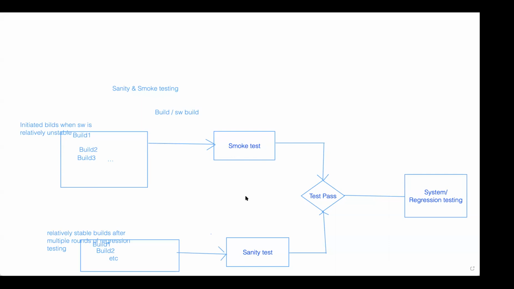Sanity test, in sanity test, what will we do? We'll check the bugs. The bugs we raised previously, are they fixed in this build or not? So we are testing functionality along with the bugs. That is sanity testing. Sanity testing mainly focuses on verifying the new functionality along with the bug fixes. Both are conducted when we receive new builds.